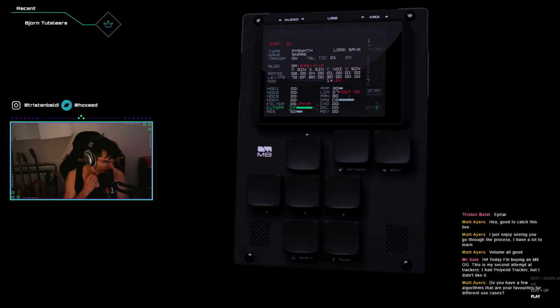Something like this, yeah. Matt Hayer says, do you have a few algorithms that are your favorite for different use cases? I have to say I'm much more like, well, it's a harsh comparison, but I'm much more like, let's say, Hess Mattison, just because he likes complicated FM, but he also likes really simple FM. You can see what he did with the Force. The VST instruments that he makes are often based on 2 operator instruments. So what I really like to have is only 2 operators most of the time.